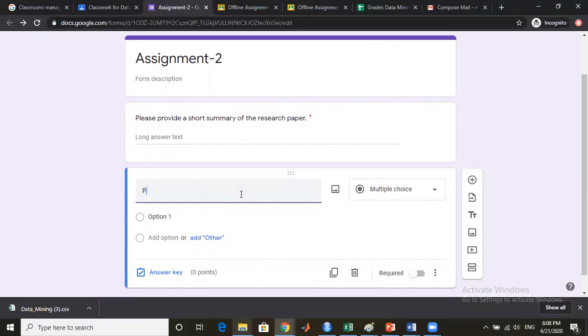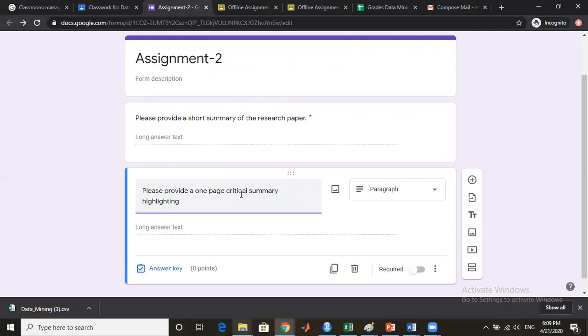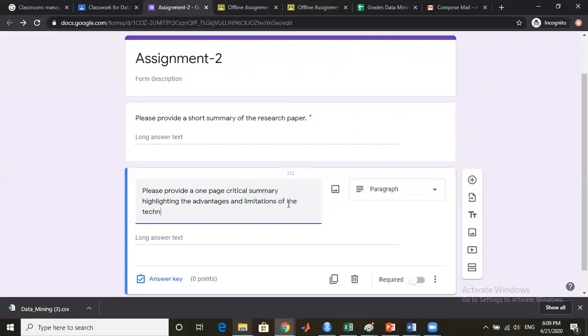I will write the question here: please provide a one-page critical summary highlighting the disadvantages and limitations of the techniques reviewed in the paper.